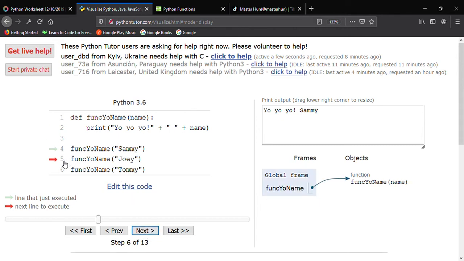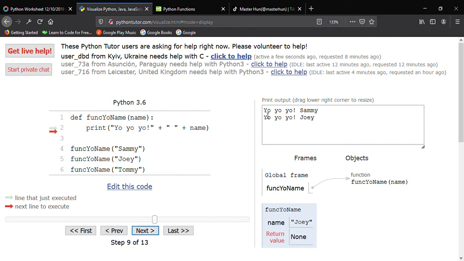Okay, now we're going to line 5. We're going to execute the same function. The input is the string Joey. We're going back to the function, and we're going to execute the same block of code. Before we had yo yo yo Sammy, and now we got yo yo yo Joey.